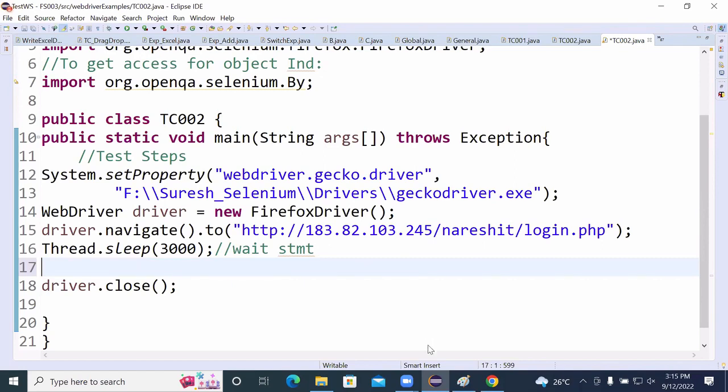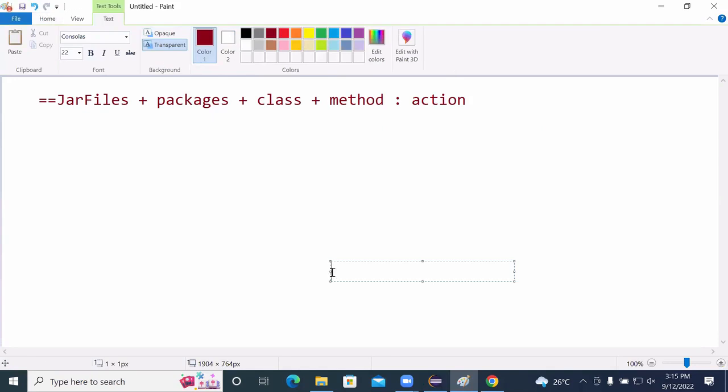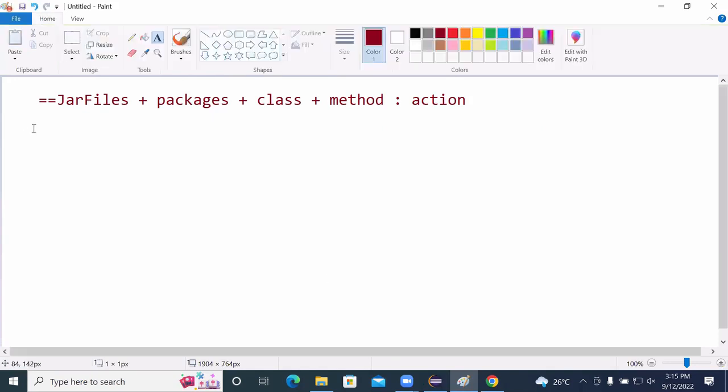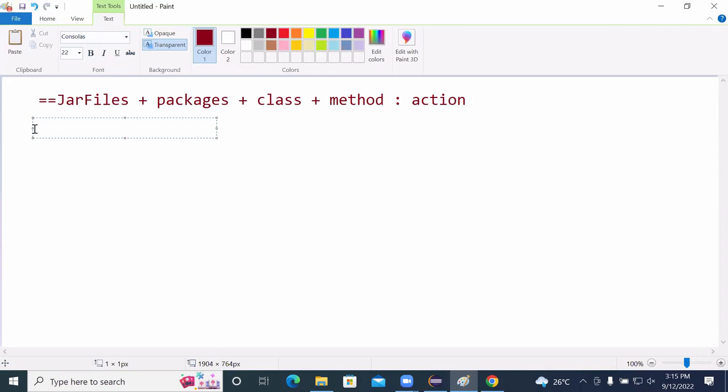Now, see the understanding of the whole Selenium. According to this particular Selenium, how exactly can we develop an automation script? Considering the first understanding, what is meant by Selenium? Selenium is one API having a group of components.